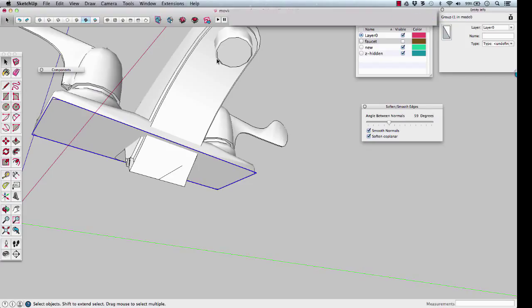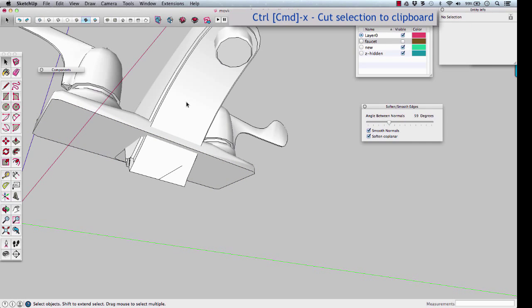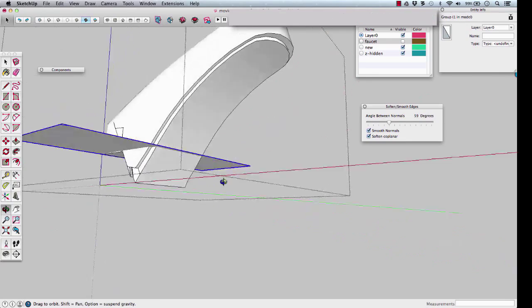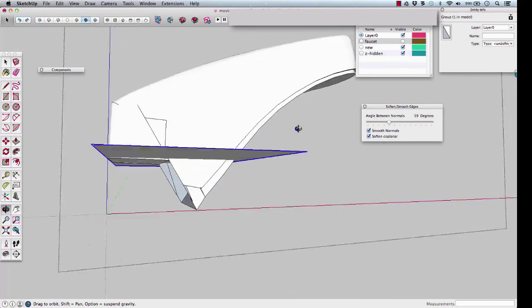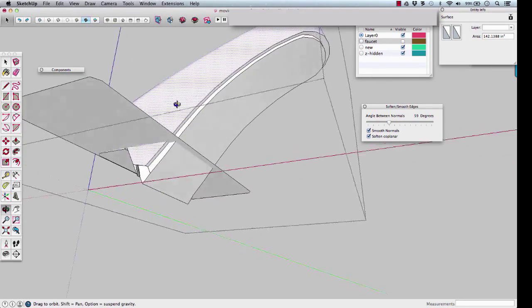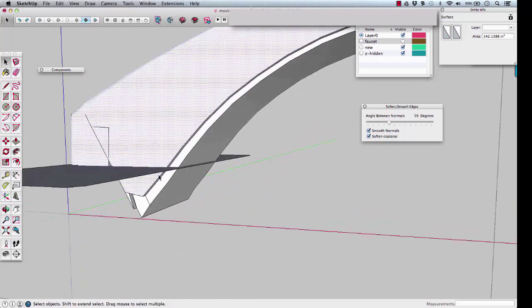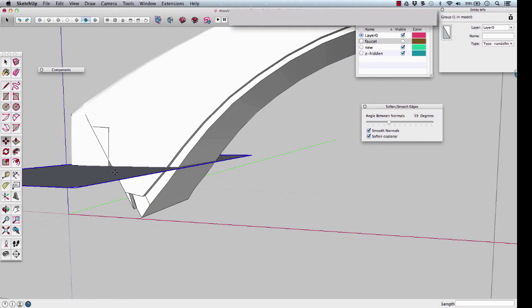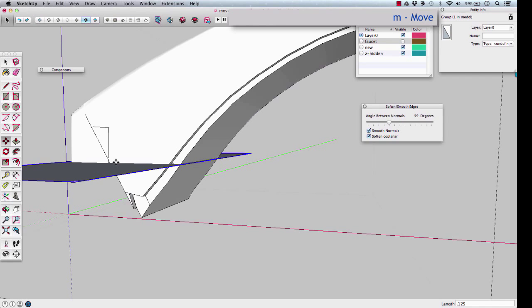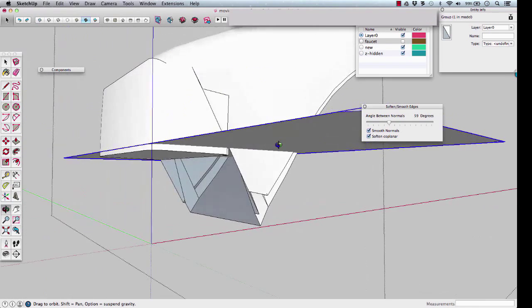Add that group into the faucet neck now, so we'll cut that away to the clipboard, double click, and paste it in place. Shift, paste in place. This is where we want to intersect with this geometry. Then it would be directly at the base. We could even move this up a little. I'm going to move it up, I don't know, let's do 1/8 of an inch. Yeah, 1/8 of an inch is fine.